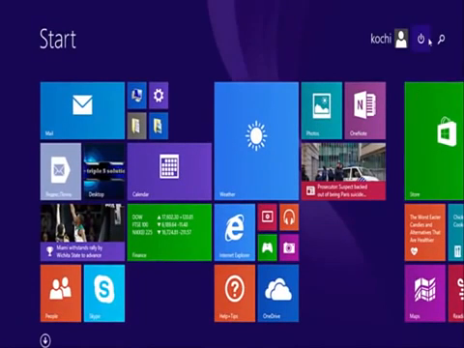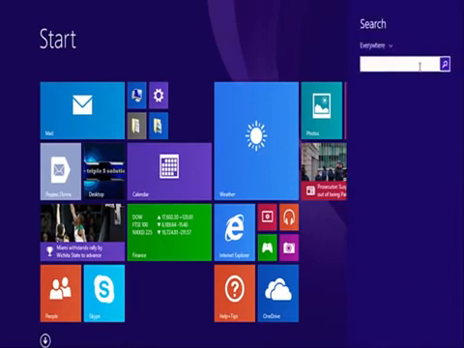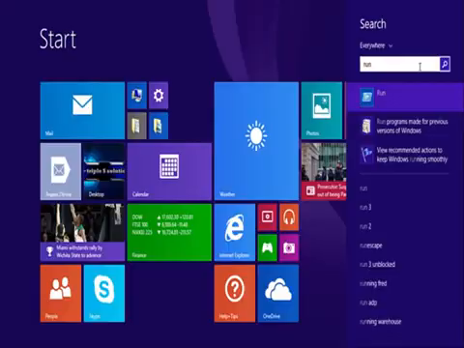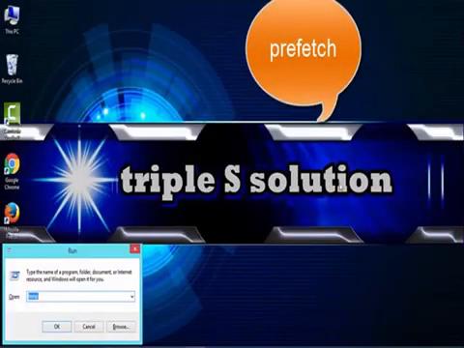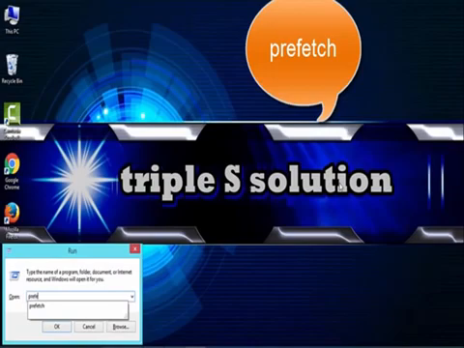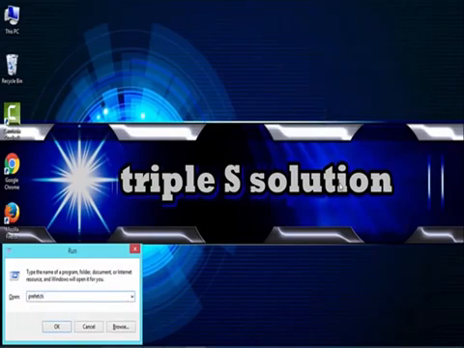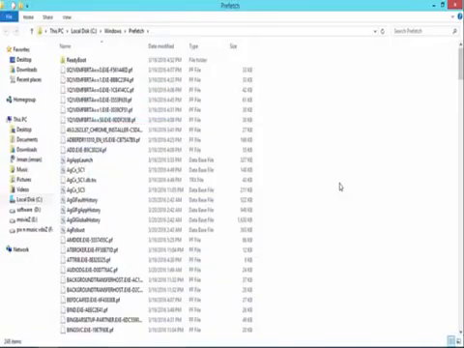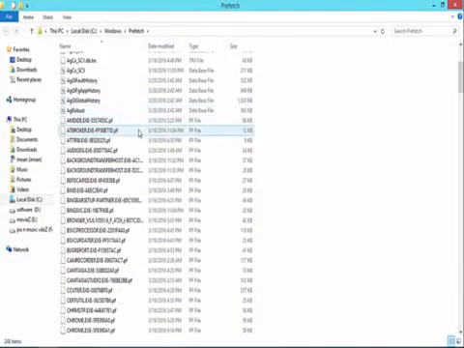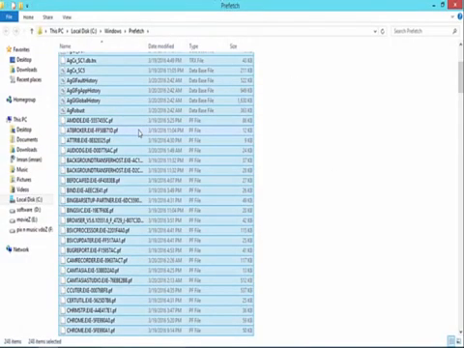Now again you have to go to the search box and write run and press enter. Then write here PREFETCH, then press OK. Ctrl A to select them and delete all.